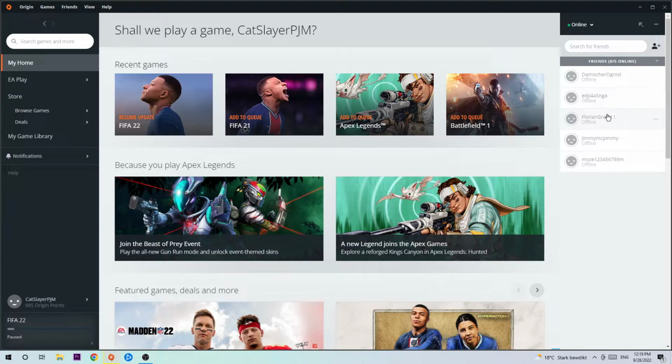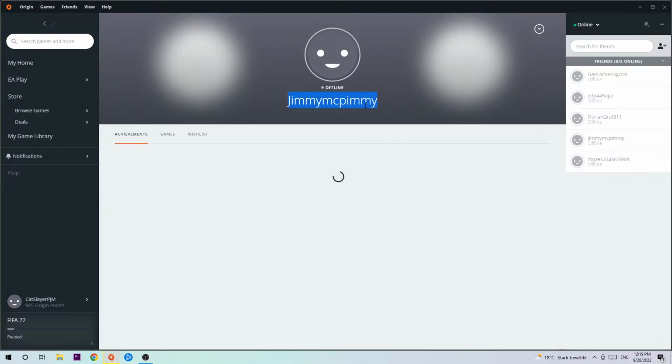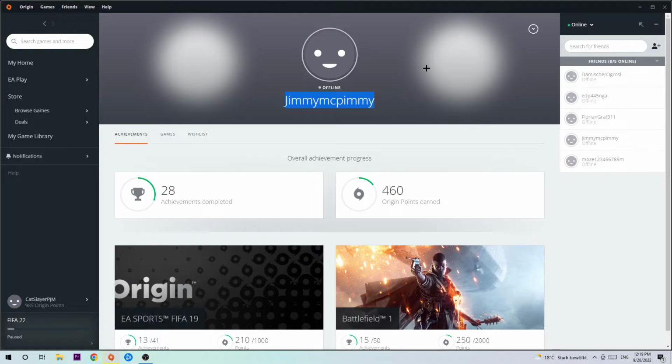Especially if they are offline, you just need to try it with the friend who is offline. So I'm gonna take this one. You need to click on your friend's profile. I would recommend to simply copy the username, and afterwards you need to unfriend him. So right click on his name and click unfriend. Yeah, you wanna unfriend him.